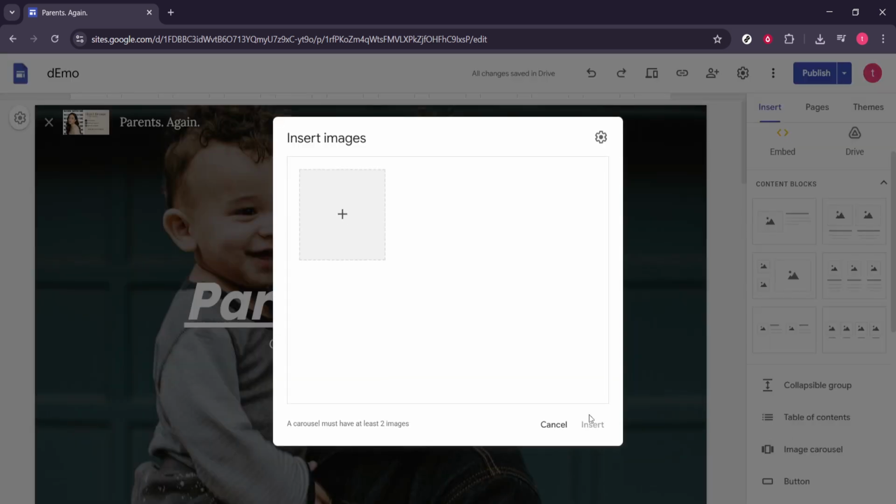With your page ready, look to the right side panel and find the Insert tab. Scroll through the components until you see Image Carousel. If you have a lot of items in the panel, you can use the search box at the top of the Insert panel and type Carousel to surface it quickly. Click Image Carousel to open the Carousel Builder.